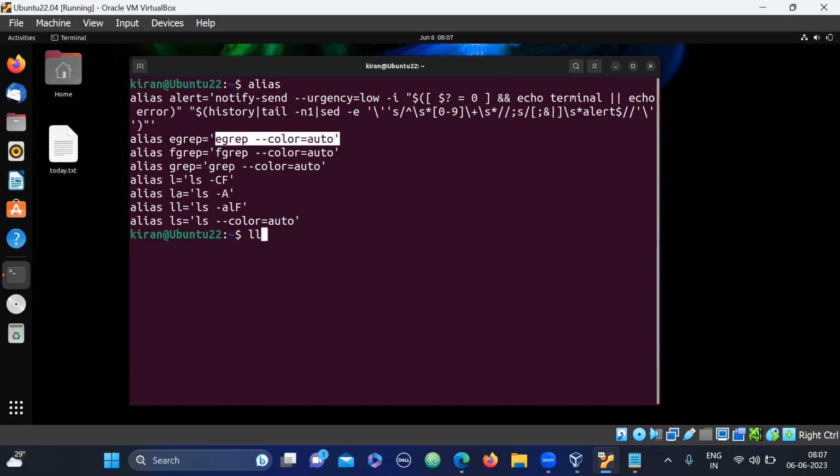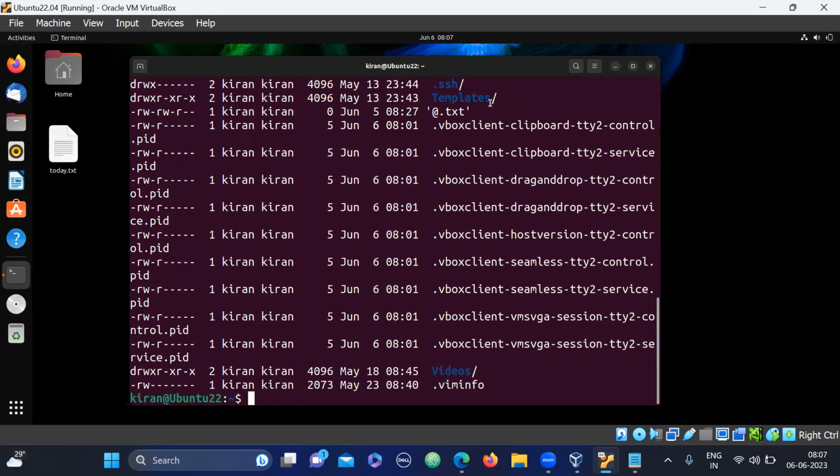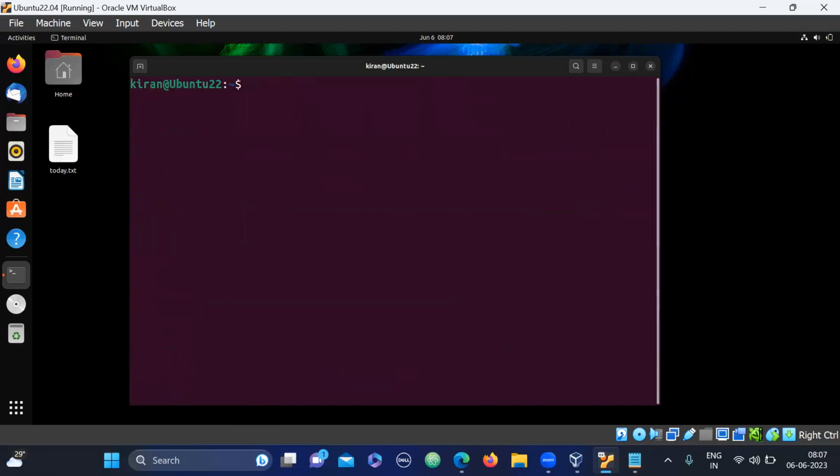If you give ll, you'll be able to see here. You are able to see, right? Long listing, you are able to see hidden files, and then the capital F means color here, you are able to see, right? Blue color indicates folder. You can check all the aliases by using the command alias.